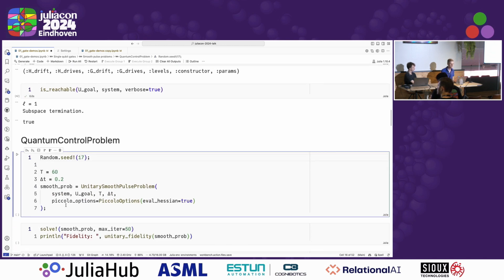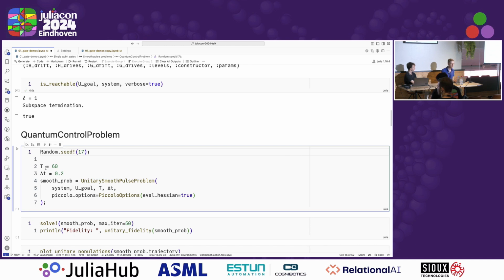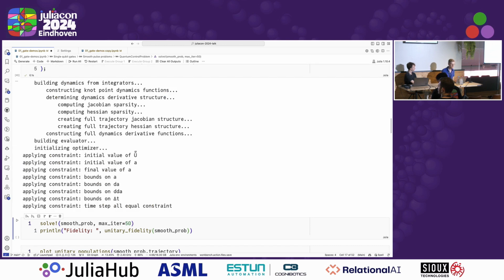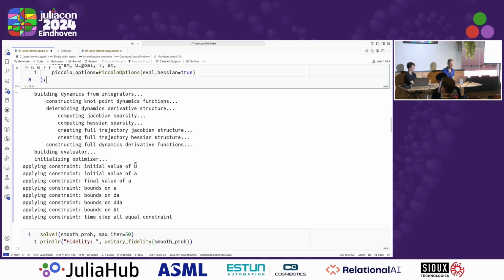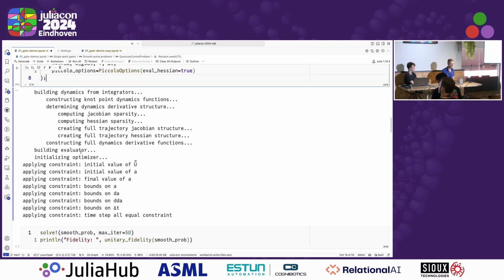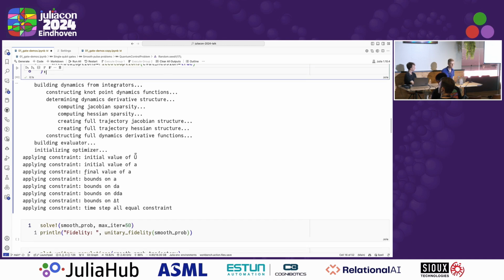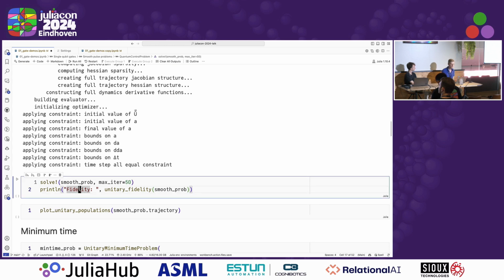Okay, so then we've got a system. Let's construct a control problem. We're going to take a certain number of time steps here, and a delta t, system, goal, plug those in, and then we're just going to enforce the fact that we have Hessians or not, depending on the kinds of things you want to do. So we're just going to make that very explicit in our options. You see we're adding a ton of constraints, doing a bunch of stuff under the hood to set all this up for you. And now all you have to do is hand this off to a solver.